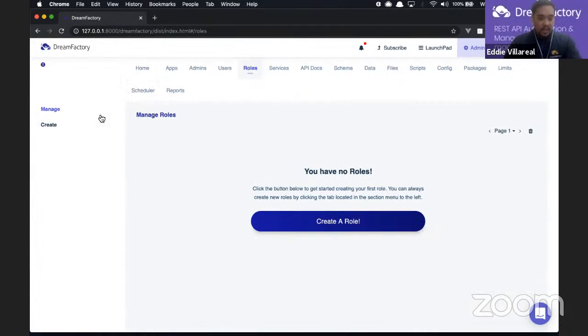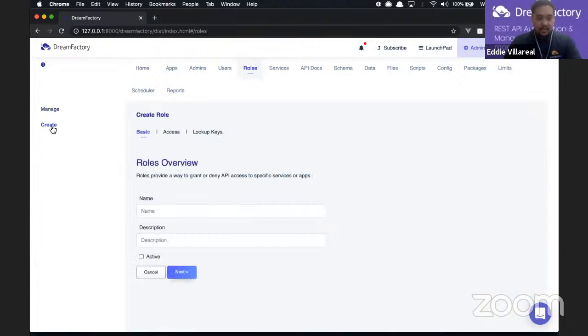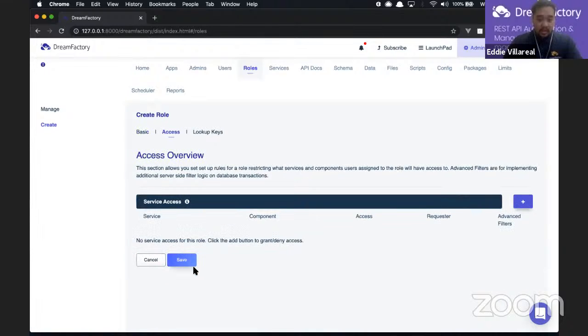By hitting this roles tab, you click on create on the left-hand side. I'm just going to go ahead and call this MySQL data. And again, just label this testing. And once again, on the roles basic info tab, you're going to want to make sure that this active radio is checked. Click on next.